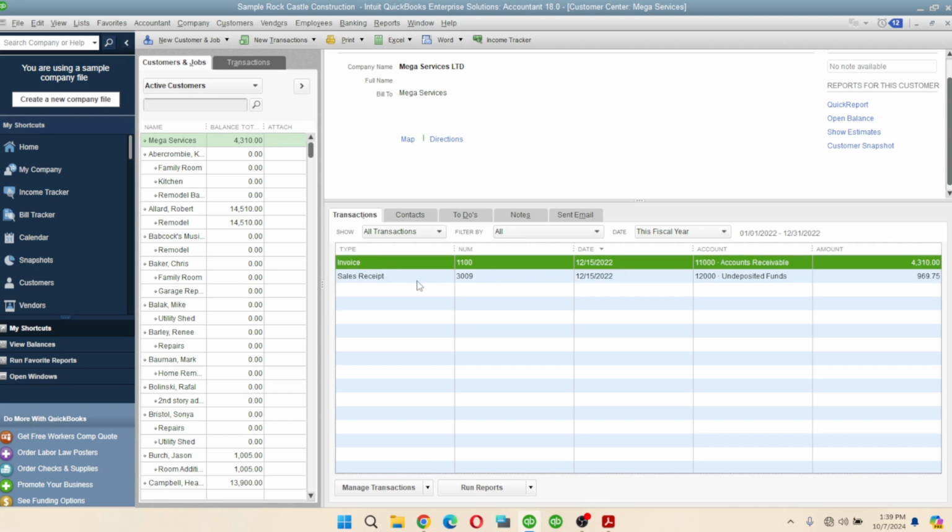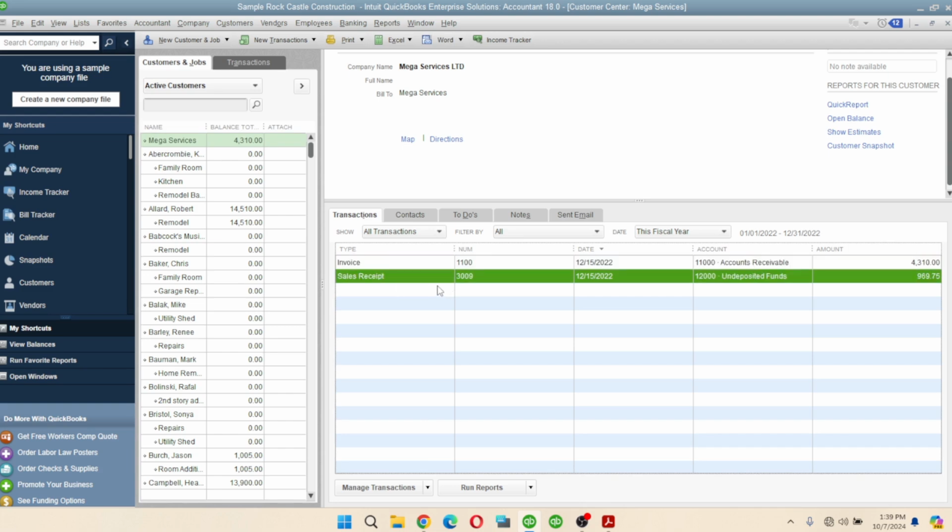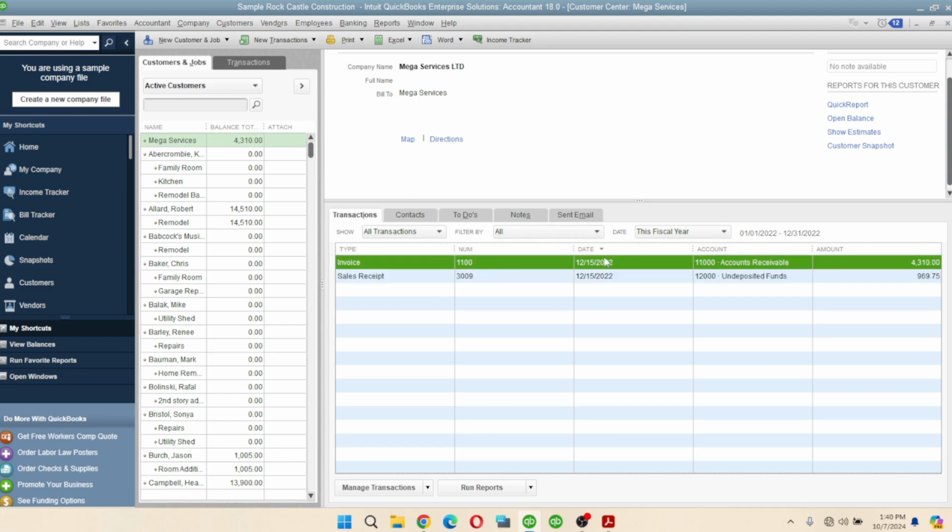Now you can see, because we have selected Mega Services, these are the two transactions we just recorded. One of the transactions is an invoice and one of the transactions is a sales receipt. Now by sales receipt, it means it has already been paid. Now if you look at it, we have the invoice number, we have the sales receipt number, we have the date of the transaction. Now we have the account in which the money was received.